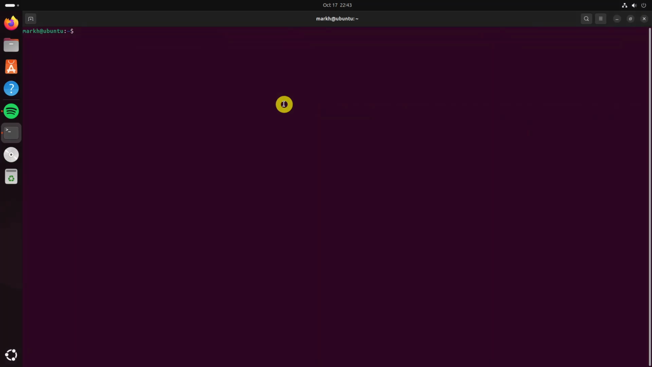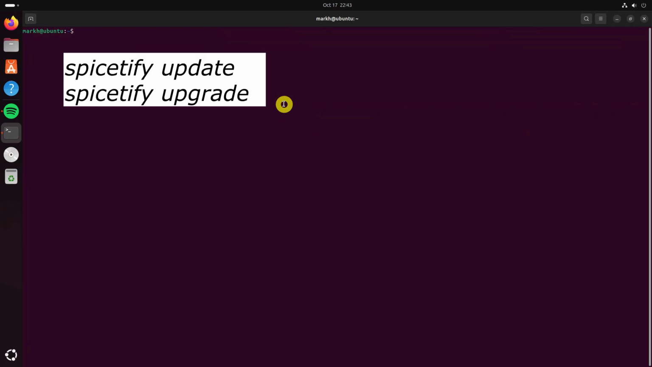It is a good idea to keep Spicetify updated, especially when you are updating Spotify. You can do this with these commands.